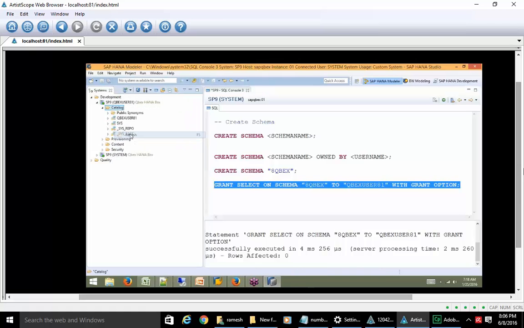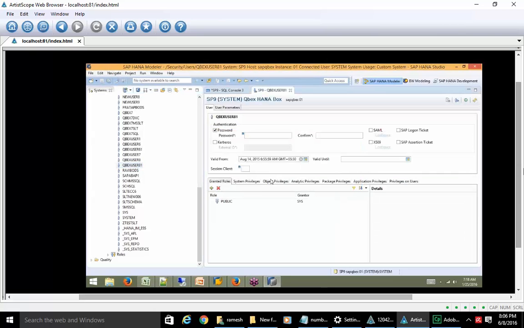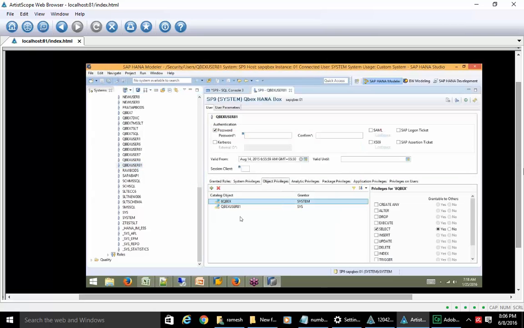Will it do changes in the UI automatically? If I go to 81 and open the definition, you will see that it's been enabled the same way. Whatever you've done with UI, I've done the same thing with a SQL statement with grant option also.